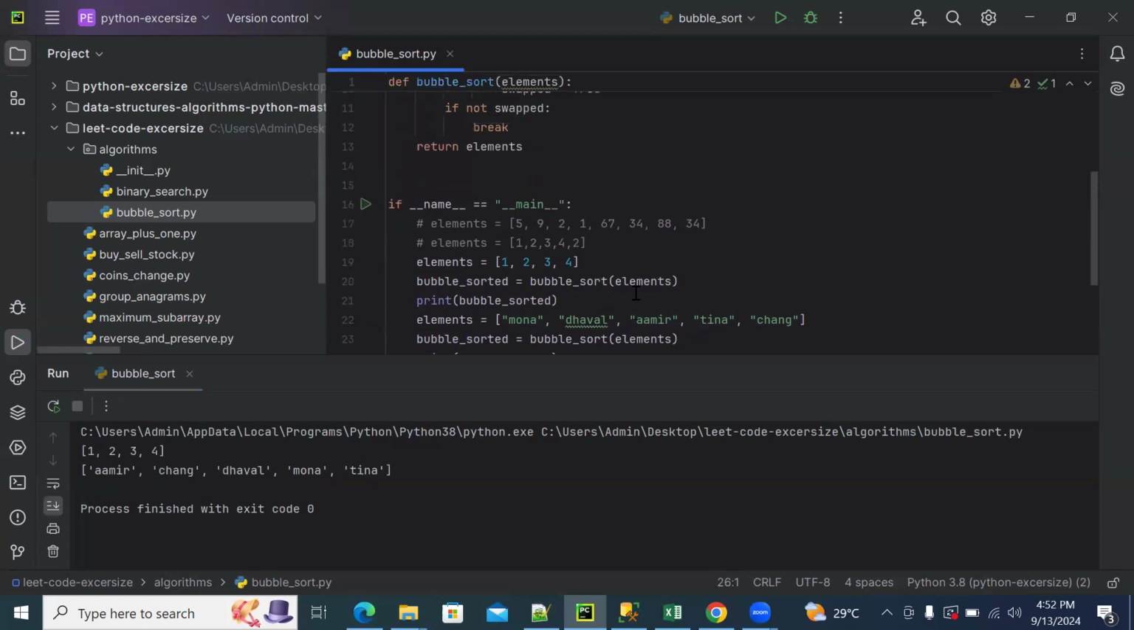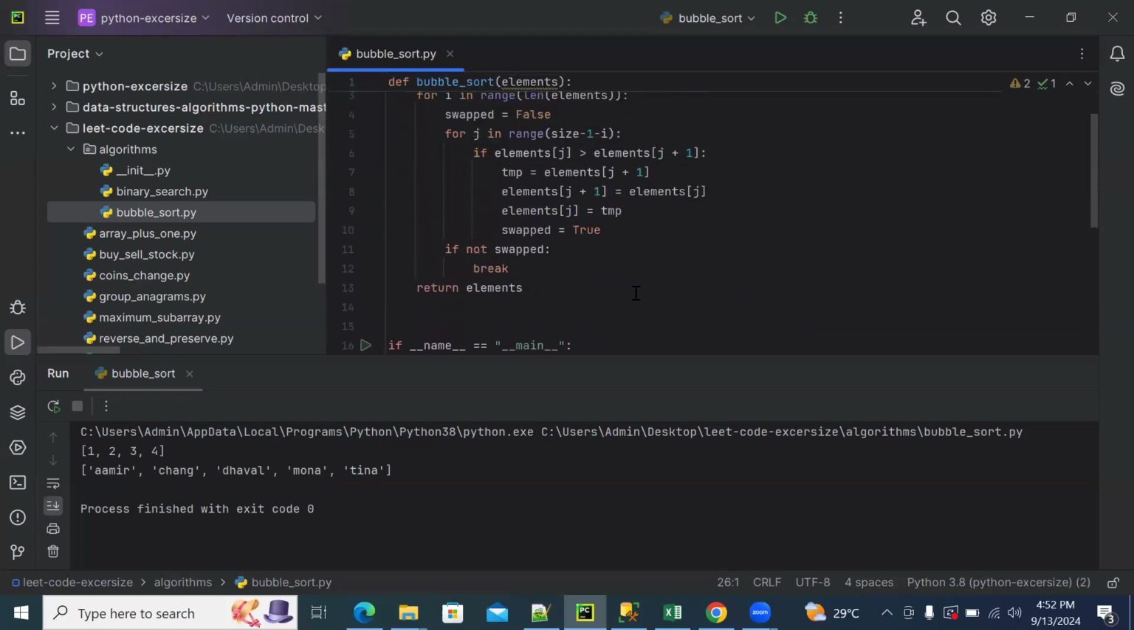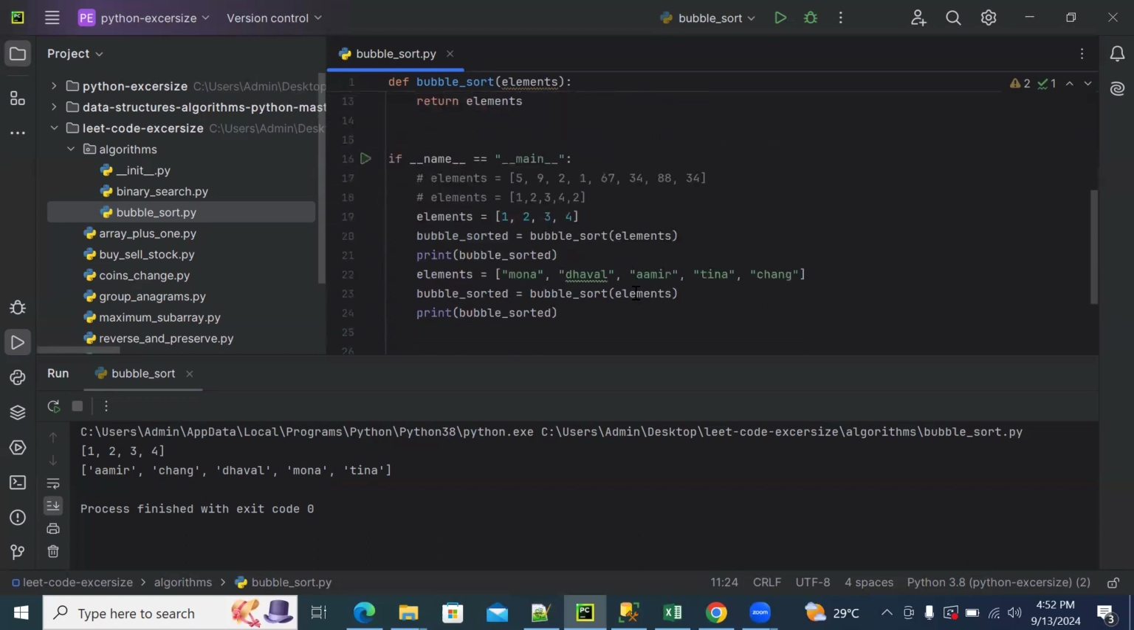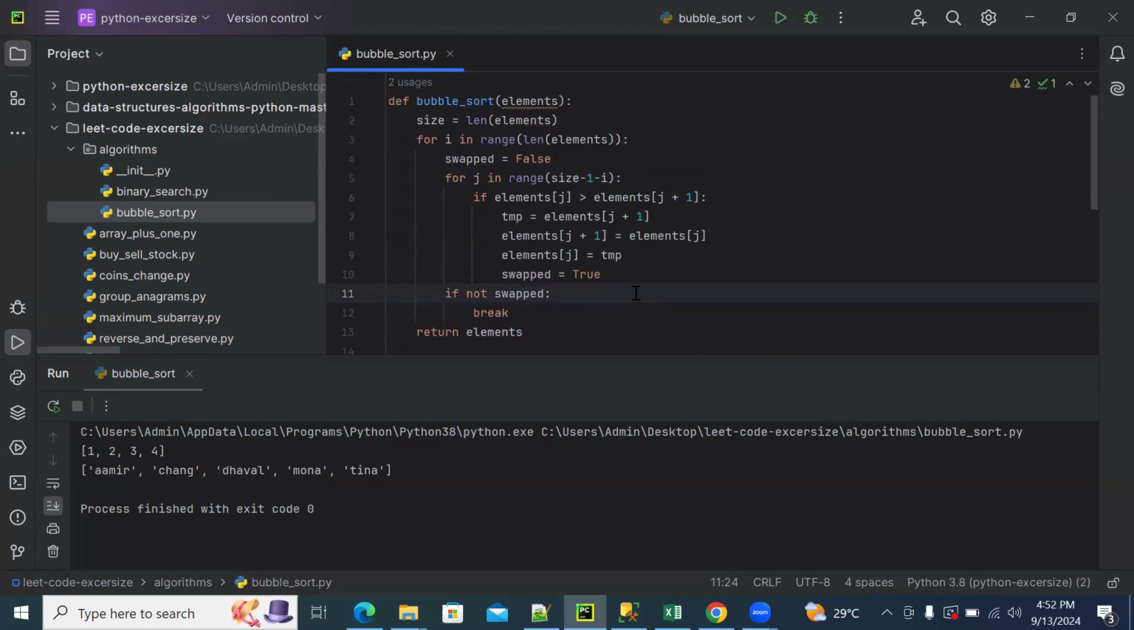I hope you are clear with the algorithm explanation, you are clear with the logic and the way we wrote the code, and it's simple, and you can try this out by yourself. I hope you will be able to write it. If you are facing any challenges or queries, please write to me in the comment box. I will try to address your questions in a prioritized way.